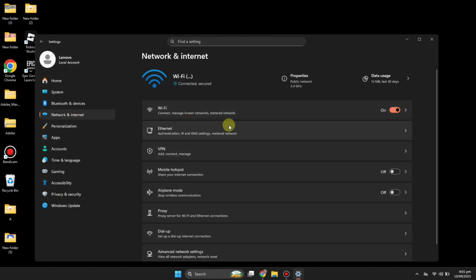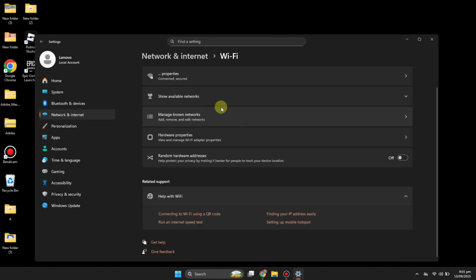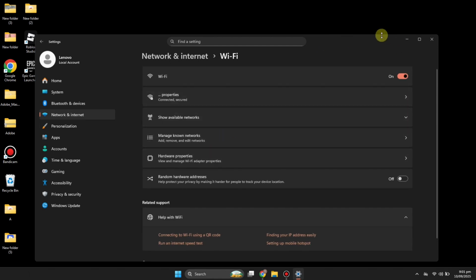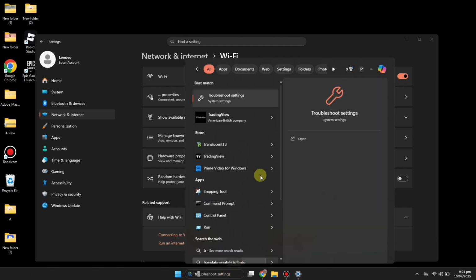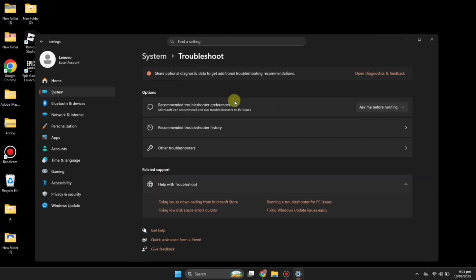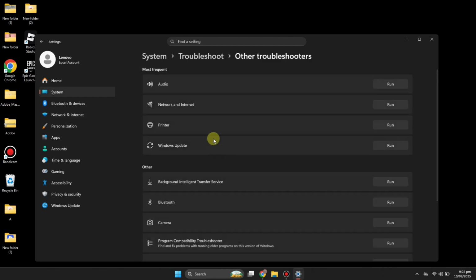And after that you have to look for the troubleshoot. Mostly it is available in the internet, but if you can't find that option, in that case you have to go to the search bar that is below, and there you have to search for troubleshoot. Once you search for it, you will get it, and after that you have to click on other troubleshoots, and there you have to go and click onto the Wi-Fi or the internet option.